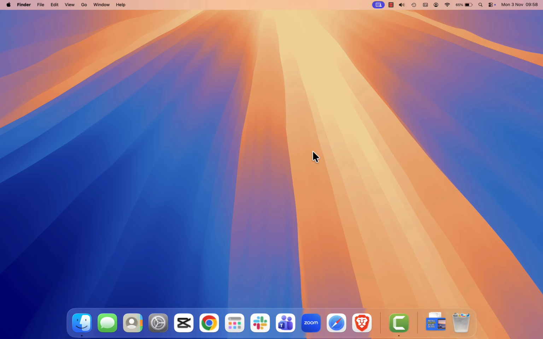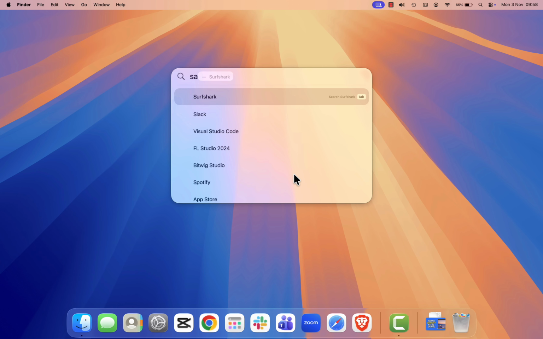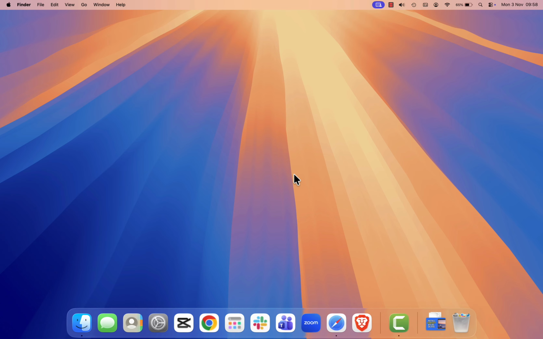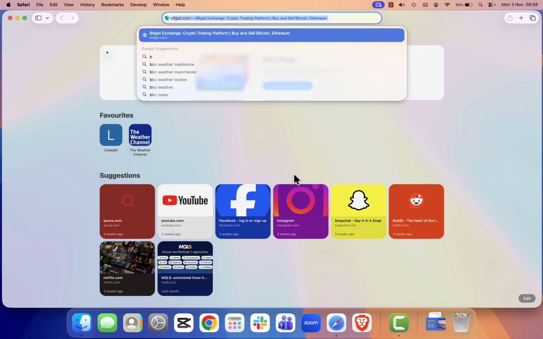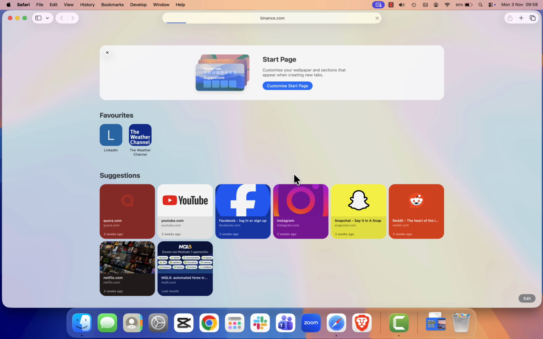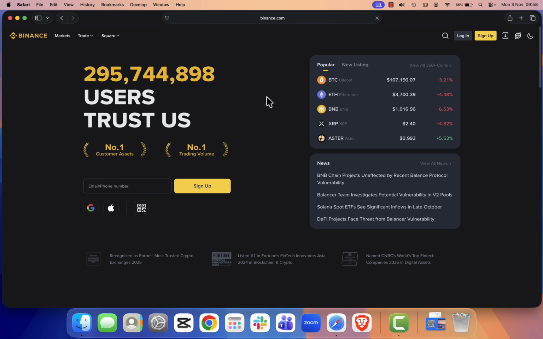First, open Safari. You can do that by clicking on the Safari icon in your dock or by using Spotlight Search. Just press Command plus space on your keyboard, type Safari, and hit Enter. Once Safari is open, go to Binance.com. This is the official Binance website, so make sure you're not using any third-party links.